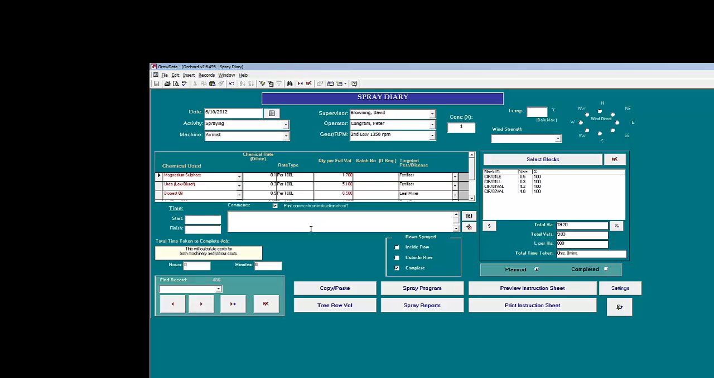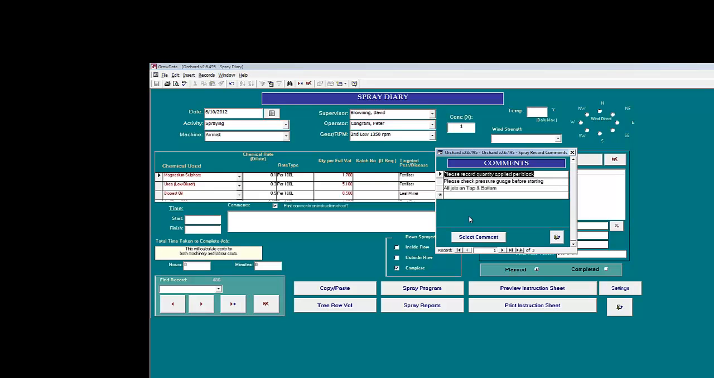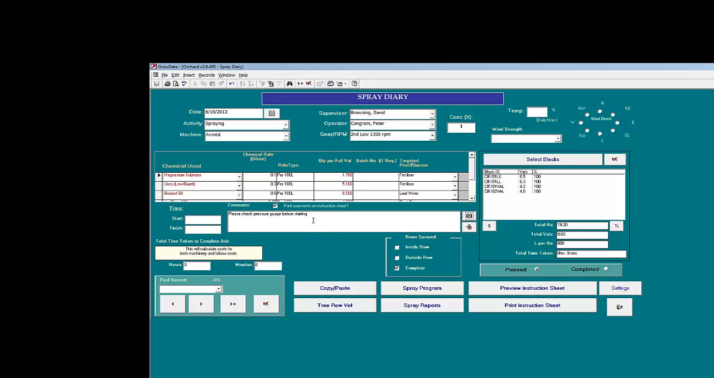The next thing I need to do is put some comments into the comments box. I can simply type into this comments box, but often the comments or instructions that you want to put in this box are things that you're repeating quite often. So rather than having to type them out each time, if I click in this little book here, I can set up any number of comments that I need, and once they're there, all I have to do is click on the comment, select it, and it gets put into the comments box. And that's basically the record set up.